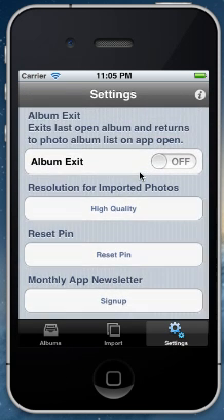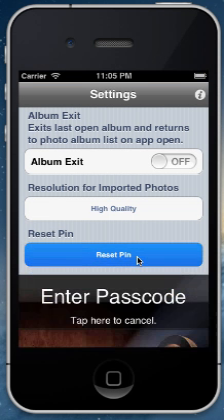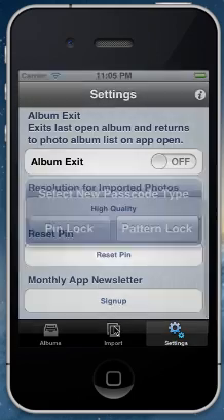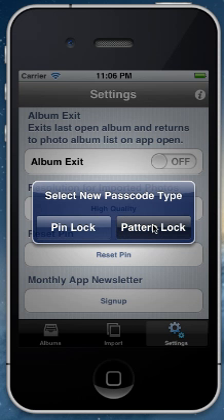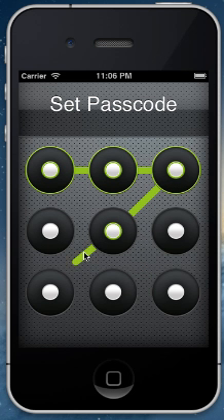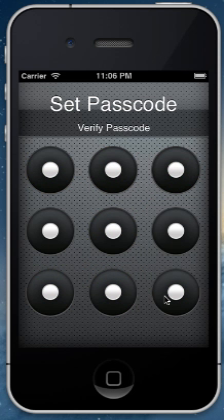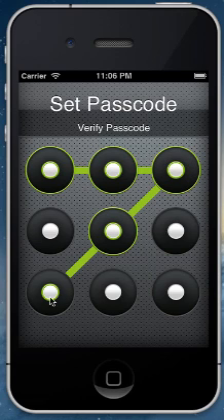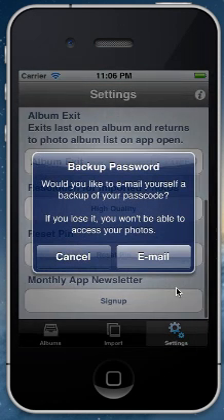Alright, so now, let's say you want to set up the pattern lock. So, you click the Reset Pin button, enter your current passcode, and then you select Pattern Lock. And now you have the Android-style pattern lock to use on your device, where you can just swipe across and choose the different dots for your passcode. So there we have it.